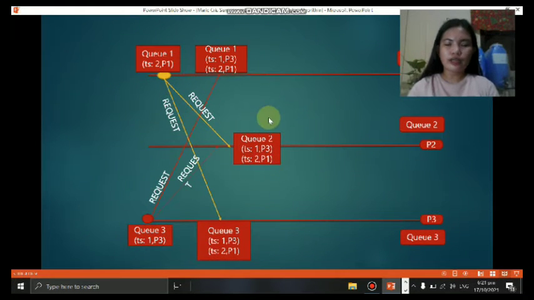For example, let's request from P3 to P1 and also to P2. The same also in the queue, so let's request Q1 to Q3 and Q1 to Q2. Next, as we can see, they already reply. P1 replies to P3 and also P2 replies to P3, same also in Q. Q3 sends reply to Q1 and Q2 sends reply to Q1.